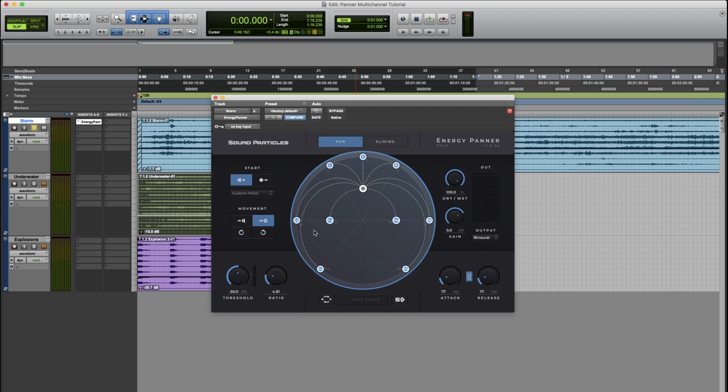As you can hear, we can add some movement to our storm. I was also changing the ratio values to add more movement to the sounds. And I was also changing the attack and release values to dictate how fast the movement begins and how fast it will stop moving.